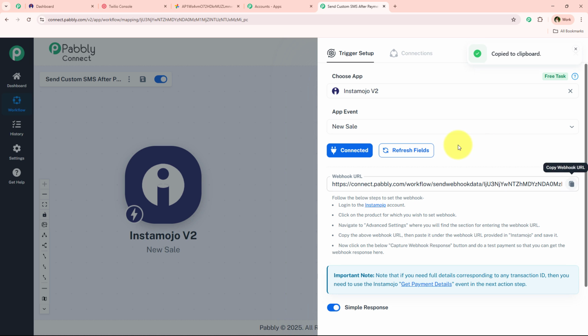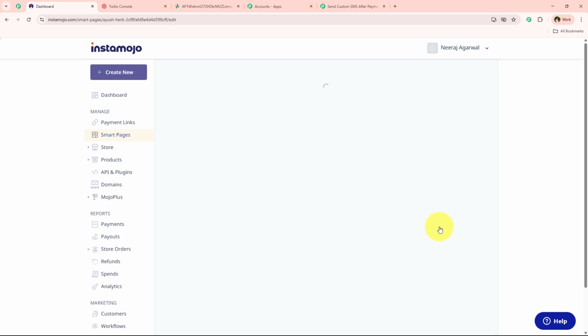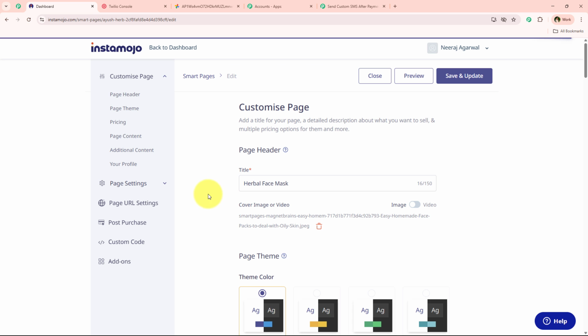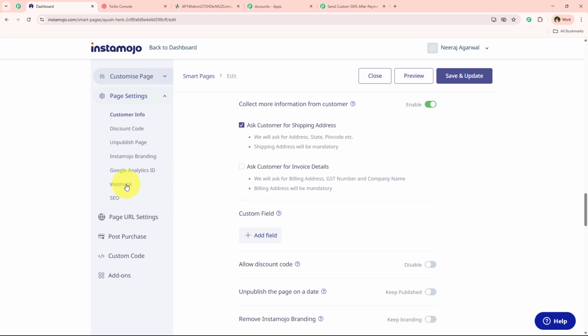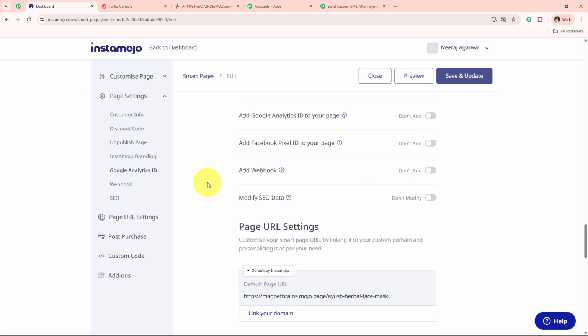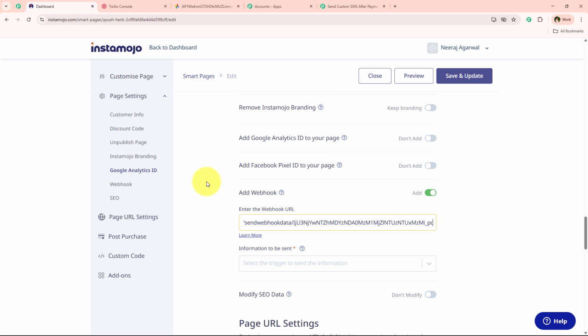So I'm simply going to copy this webhook URL, then I'm going to open my Instamojo account and do the test submission for this herbal face mask. I'm going to go towards this edit page right over here, and after coming over here, we are just going to scroll on the left side of the bar and go towards this page settings and then towards this webhooks. After coming over here towards this webhooks, we simply have to switch on this webhook button and enter the webhook URL right over here.